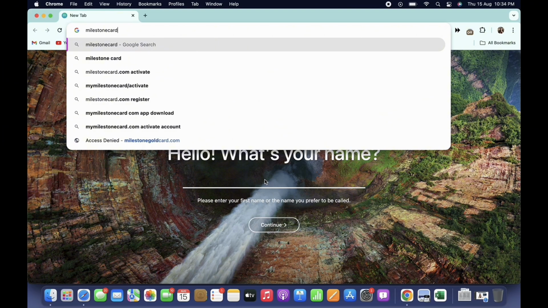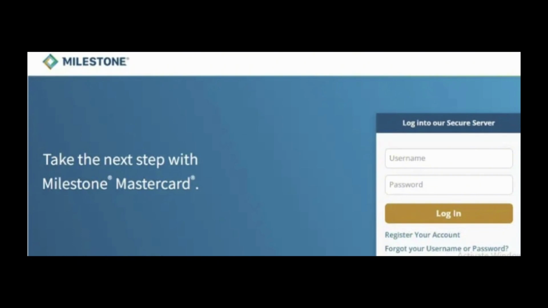Firstly, go to the website. Open your preferred browser and then in the search bar, open the Milestone Credit Card website. Now, find the Login section. On the home page, look for a Login or Account Access section.